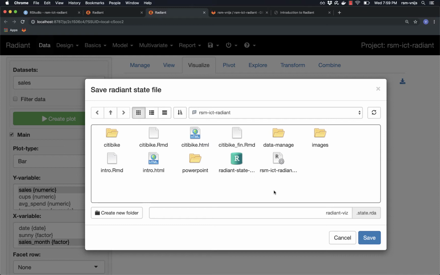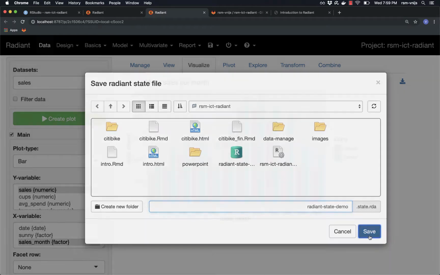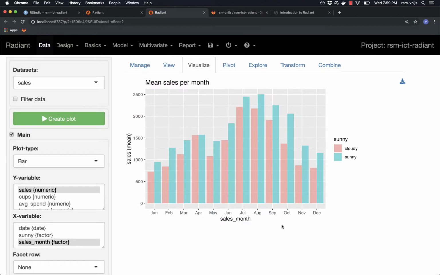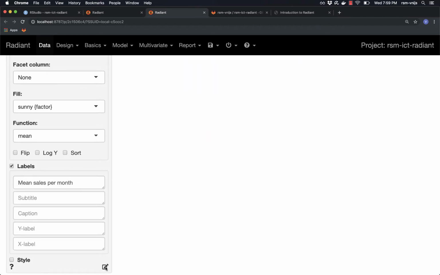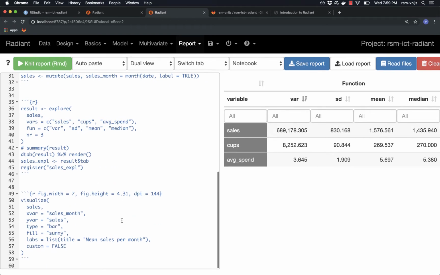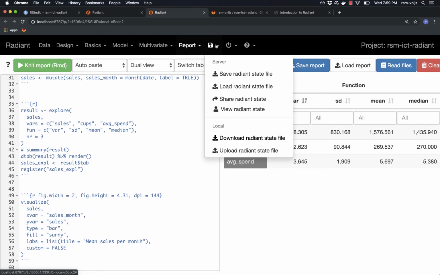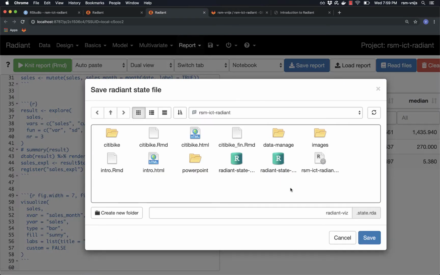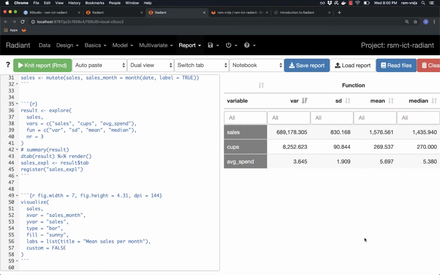And what should I call it? Well, it doesn't really matter. Let's call it Radiant State Demo. Let's save that. And just as proof, why don't I go ahead and add this plot to my report as well. Let me just save again, because I'm going to demo in a second. Radiant State File Demo, that was what I called it. Okay, overwrite the old one.